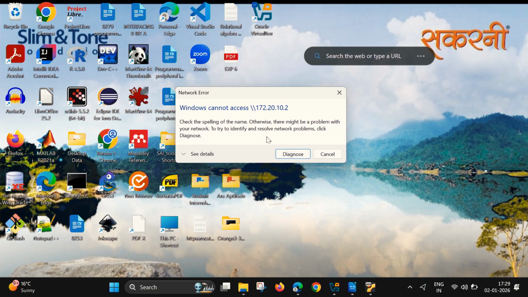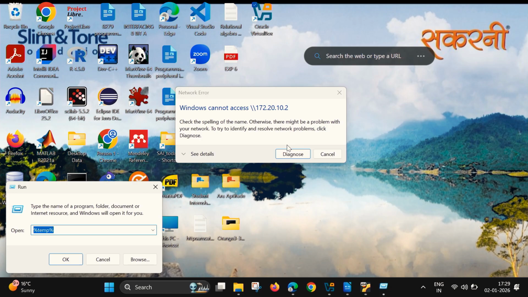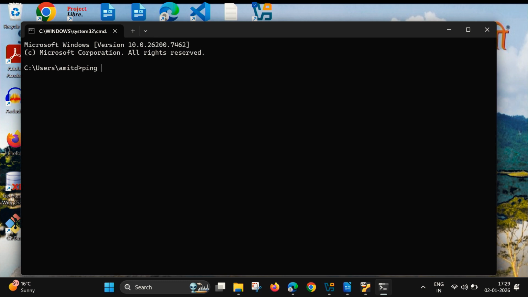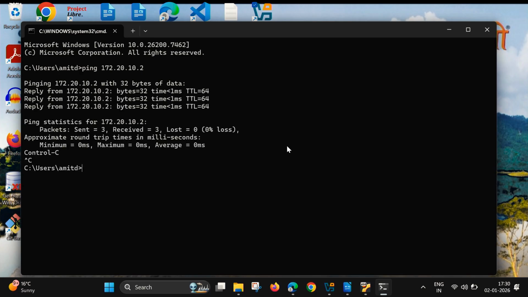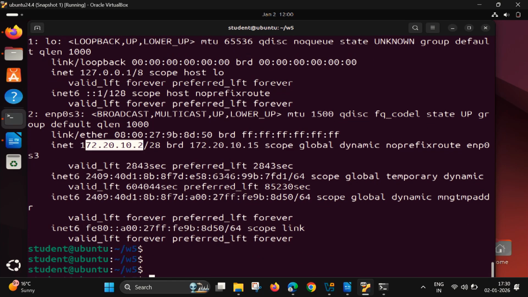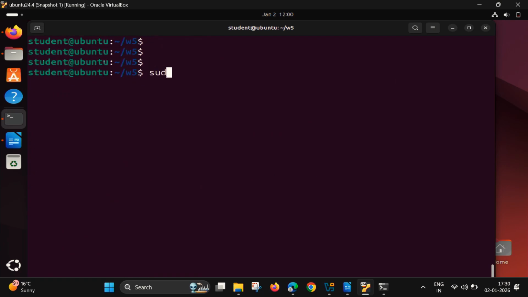When we are not able to access this, first we need to run the command ping 172.20.10.2 from the Windows machine. Now the reply is coming, that means connectivity is there. So there may be an issue with the firewall. What we need to do now is write sudo ufw allow samba. In this way we can allow it.